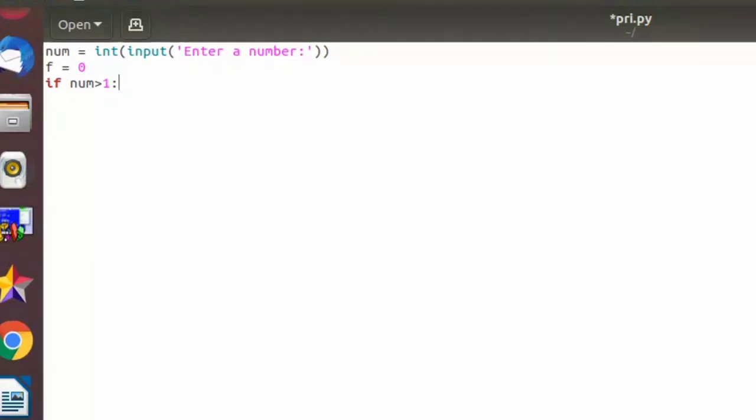So let me give indentation over here. And now you know what things the while loop will be having. The while loop needs to have an initialization, then it needs to have a condition, and then it needs to have an increment or decrement. So these are the three constructs that the while loop will be having.